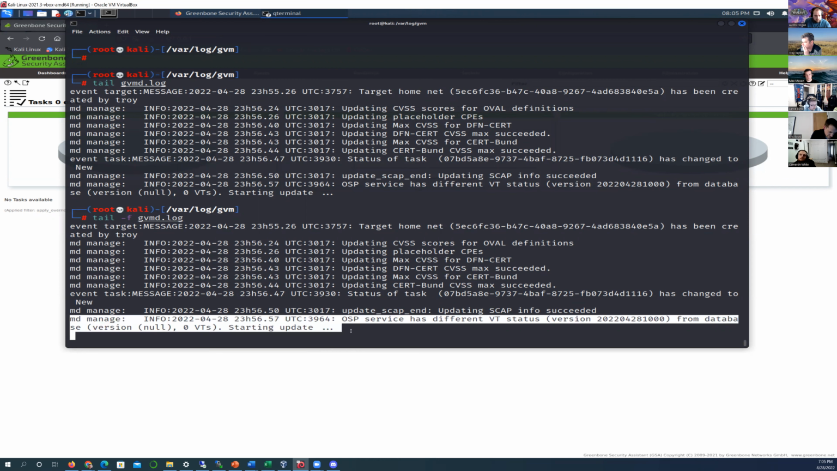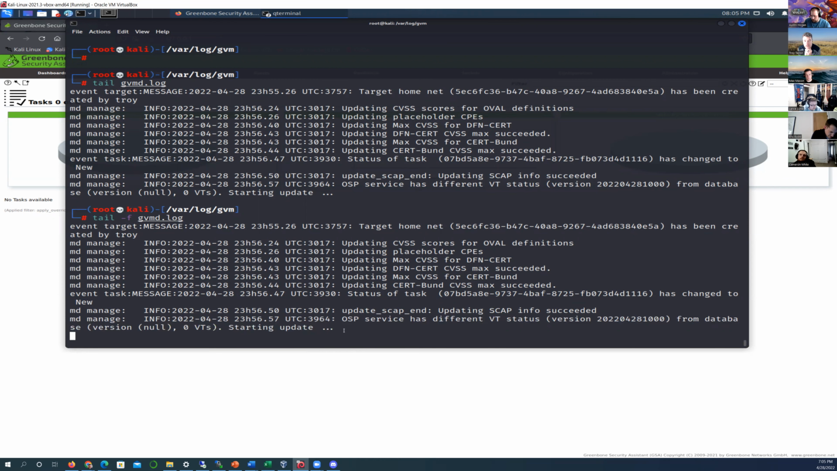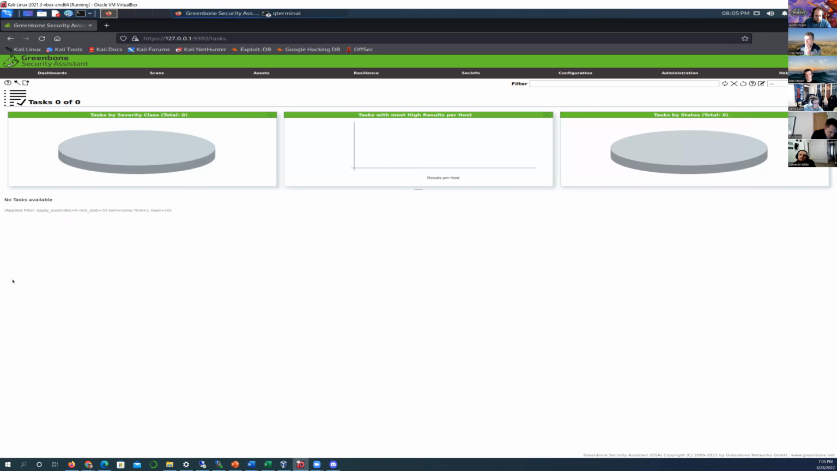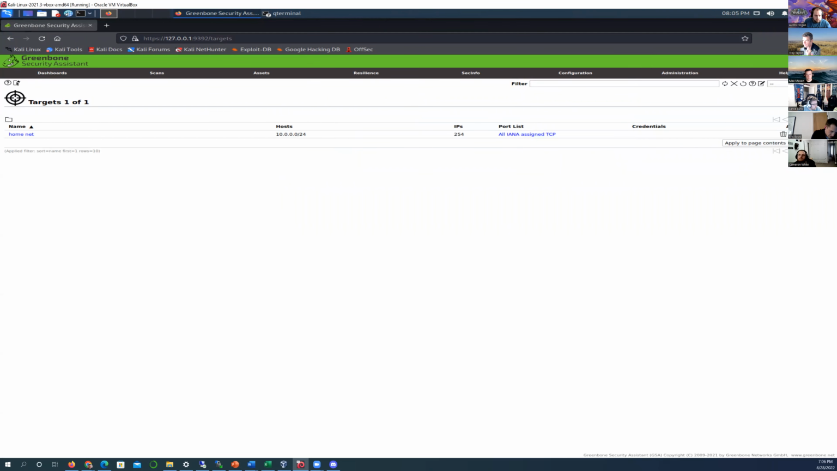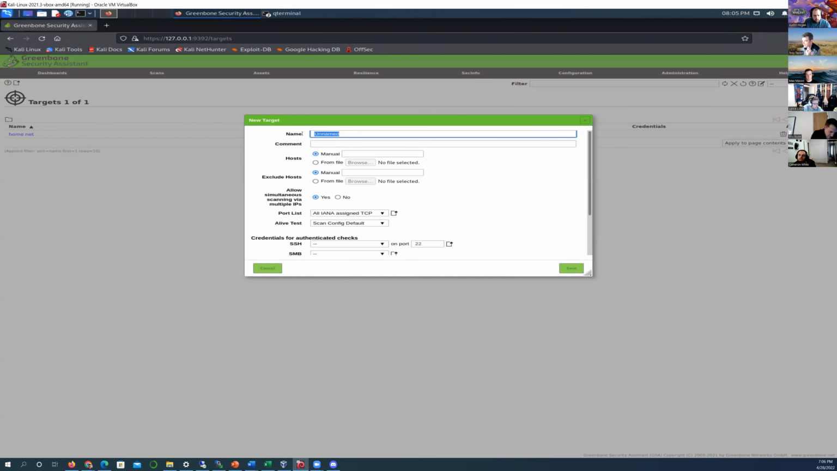Troy, when you set up the new target, what did you put in for the host, and did you put anything for excluded? Yeah, let me show you. I went to configuration targets. And then I clicked on this new, and I gave it a name, home network. And then for the host, you can figure out what your home network is. Like 10.0.0.x for me, I have one that's that. I also have 192.168.1.1/24.